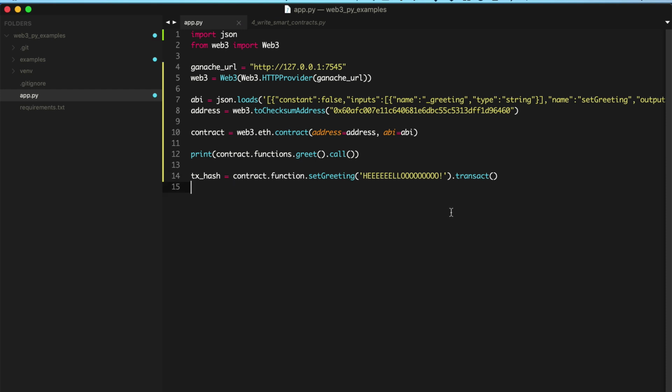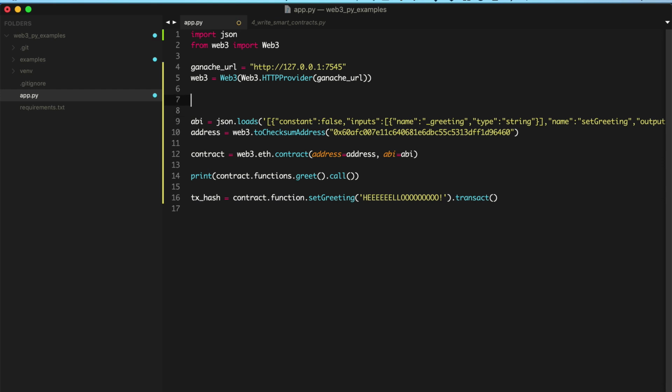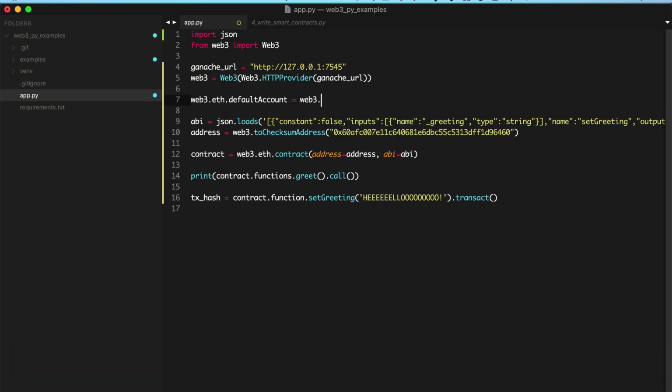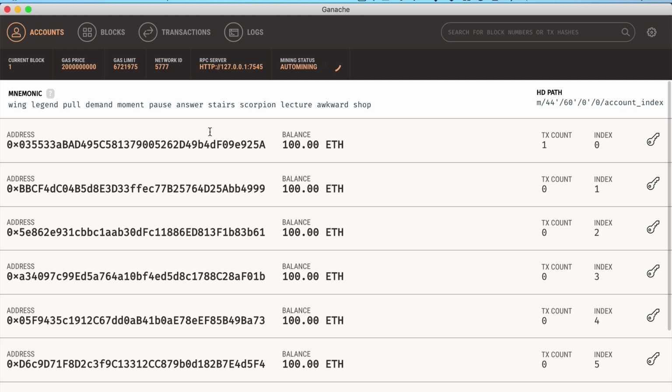And while I'm here, I just realized we need to set a default account in order to do this. So don't forget, whenever we are creating transactions on the blockchain, we got to sign the transactions. And we need to tell it which account we're going to be sending this from, okay? So we can do that like this, so Web3 ETH default account equals Web3 ETH accounts 0. All right, so what that's going to do is actually get this first account from the list in Ganache and make that the default account.